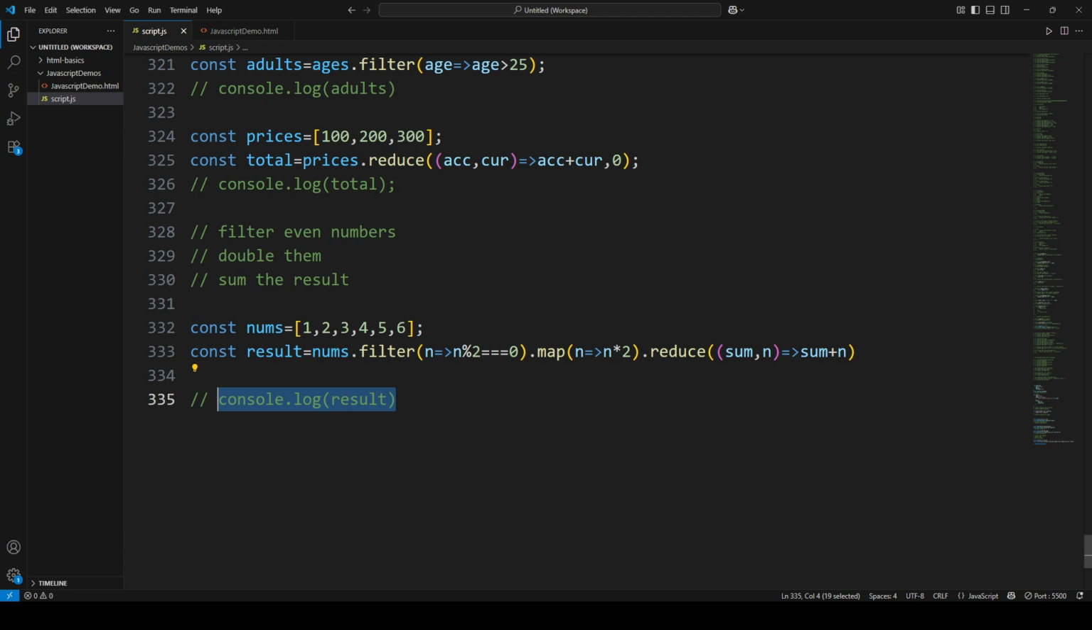Great work. Now you understand three powerful array methods used in real world JavaScript applications. Map for transforming, filter for selecting, reduce for summarizing.